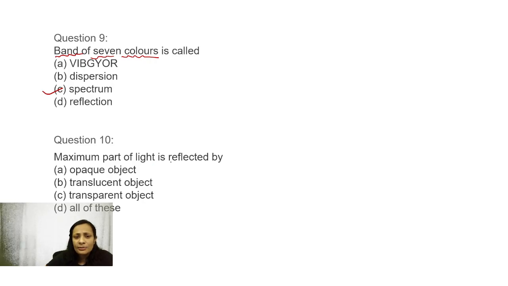So for the maximum part of light to be reflected, you need an object from which light cannot pass to the other side. Which one is the correct option? The correct option will be opaque object. Why? Because light cannot pass through that object, so you will get the maximum part of light as reflected light.